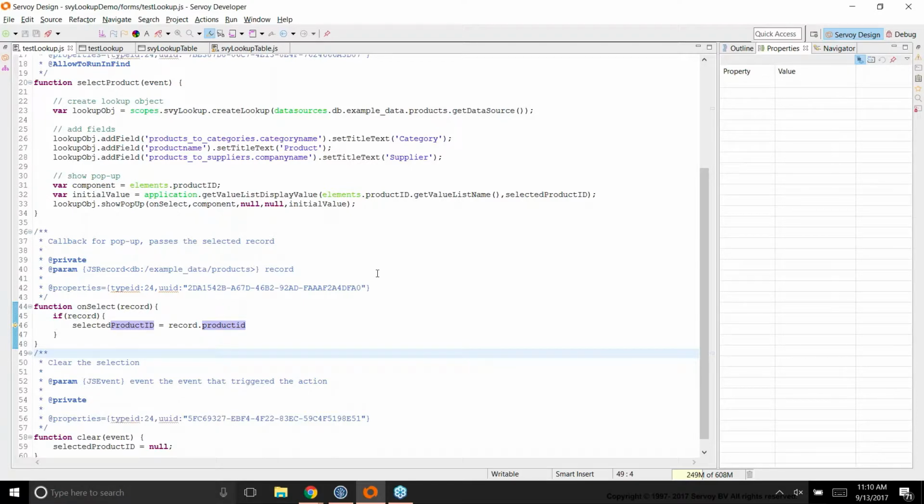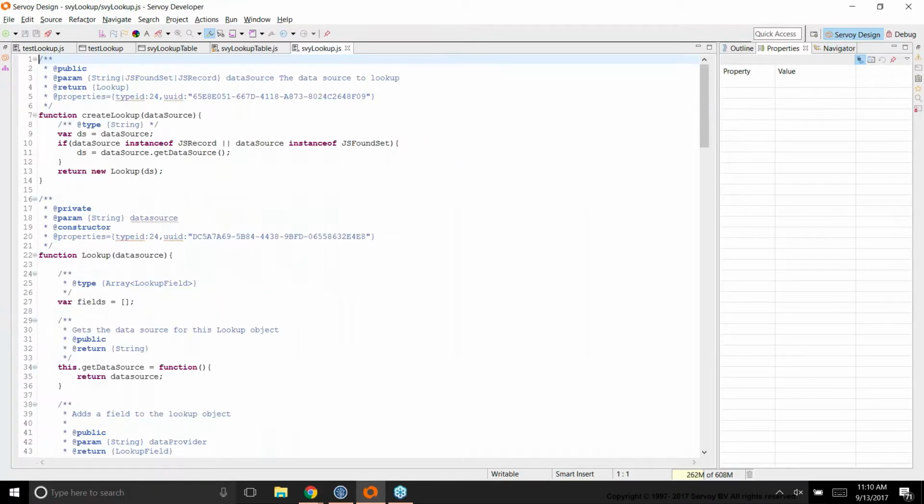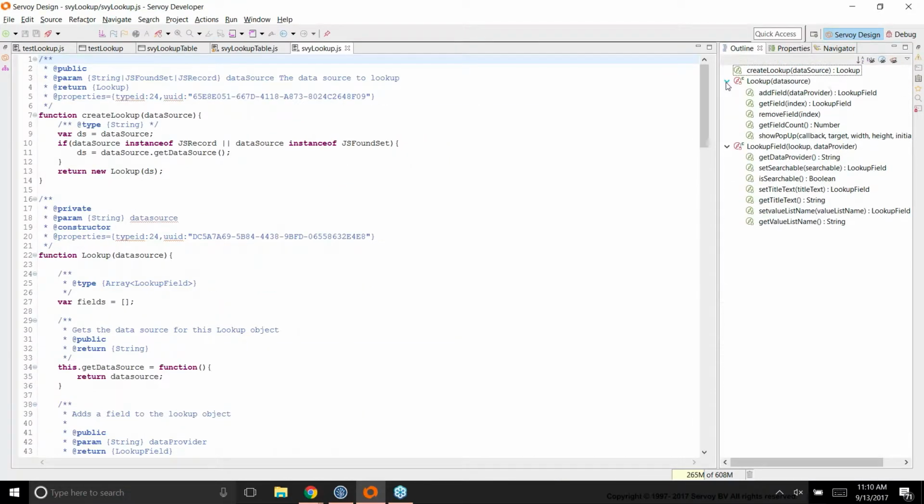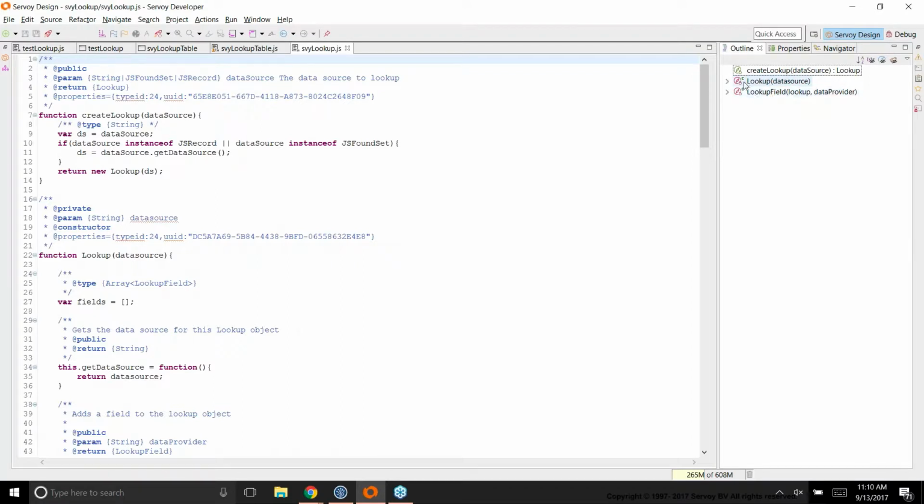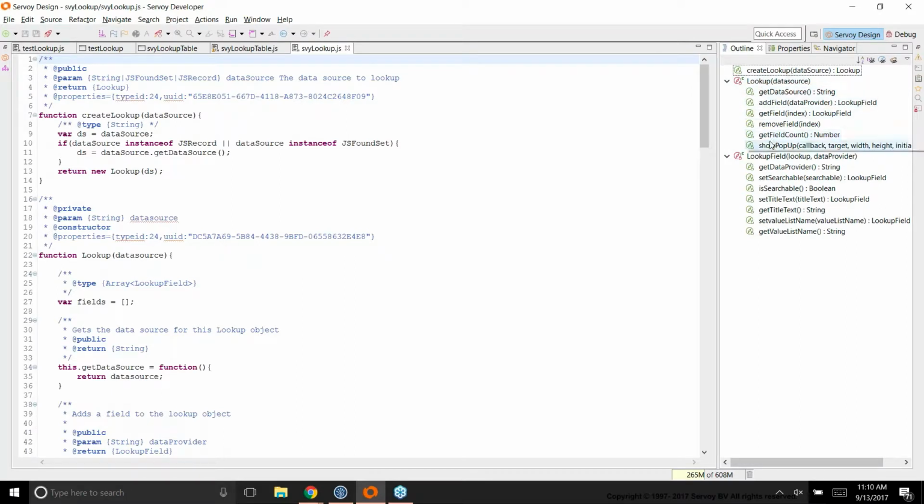If we jump into this SVY lookup scope, and I look at the outline here, you can see that there's really two classes, lookup and lookup field. And we called create lookup, and then you can see in the outline the methods on the lookup itself, and then each field in the lookup. This is just sort of an abstraction of what you want. At the end, you call show popup, and it's using a default implementation.